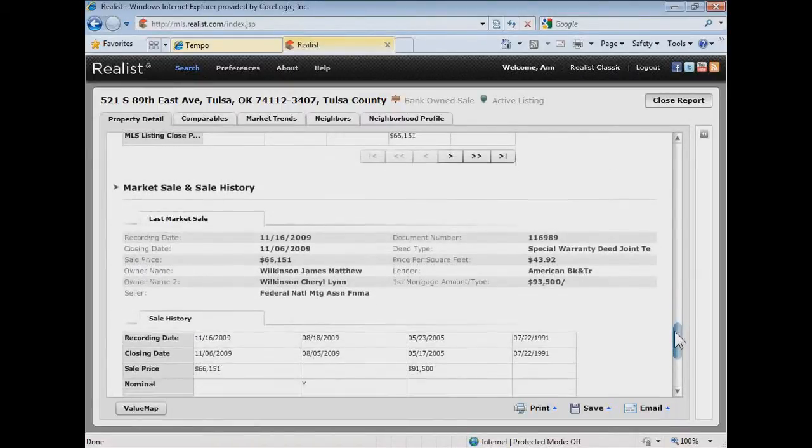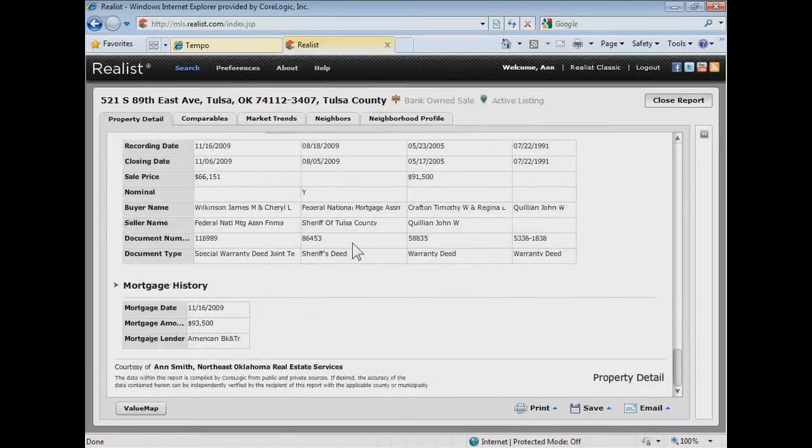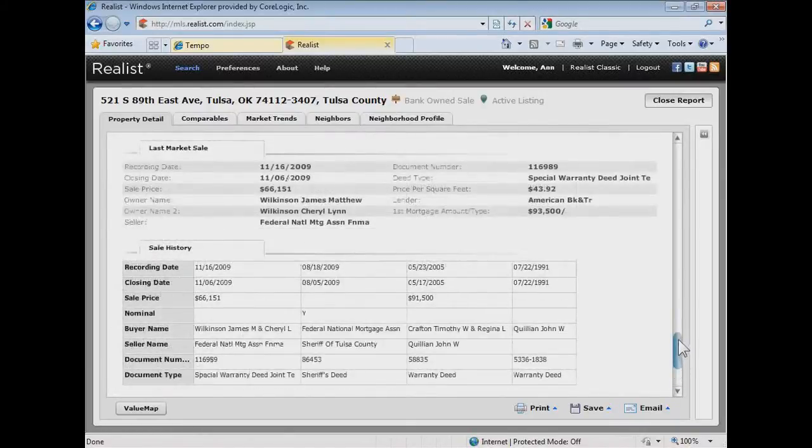The market sale, the last market sale of that property will show, and then also the sale history of that property. Okay. So you'll see any previous sale history down there, including any nominal sales down at the bottom. So if it were a foreclosure or a marriage or divorce or something like that, you'll see the nominal indicator there, which means money didn't actually change hands in that particular transaction, but there was a change to the deed. In this case, when we're looking at a foreclosure.